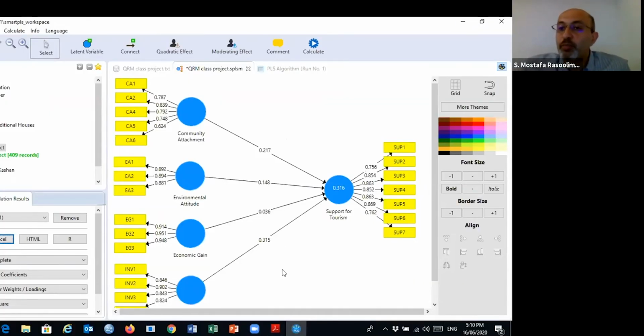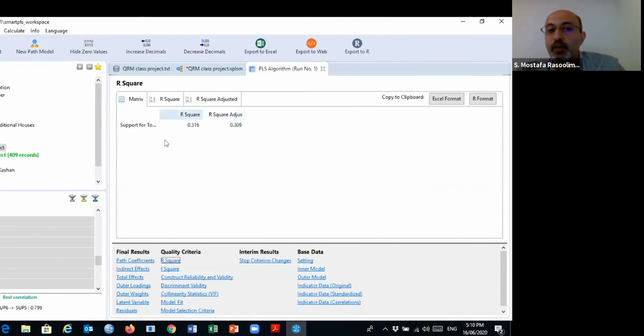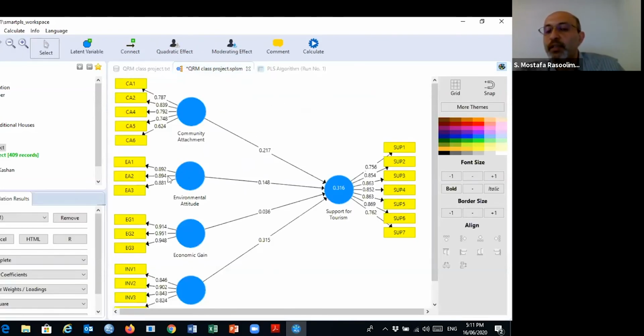For assessment of a structural model, the first criterion is R-square. Again, if you go back to this result tab, you can see R-square here. If you click on R-square, you have R-square and R-square adjusted. So you can report R-square or R-square adjusted for your endogenous variable. Also, you can get R-square from this figure.